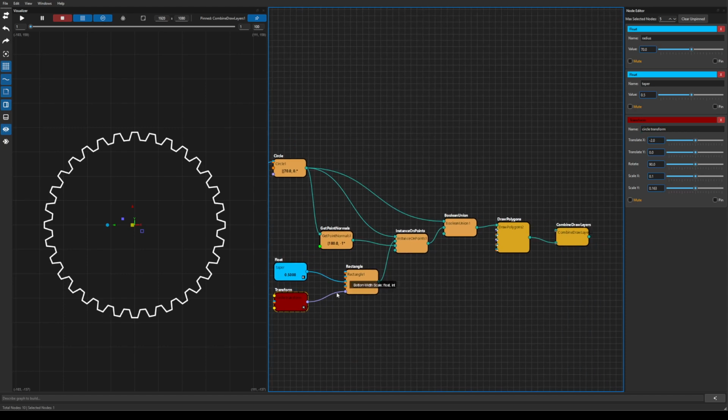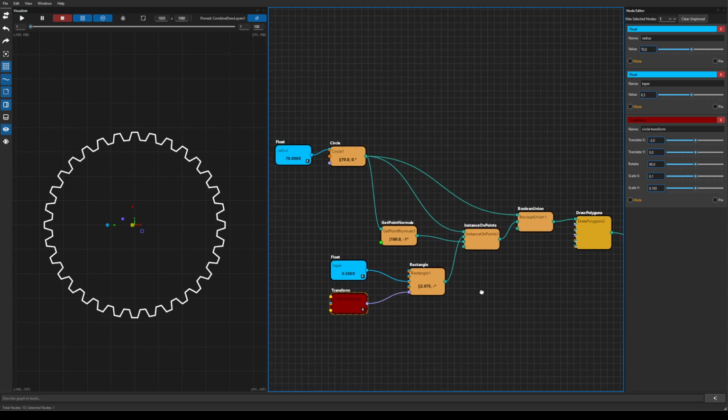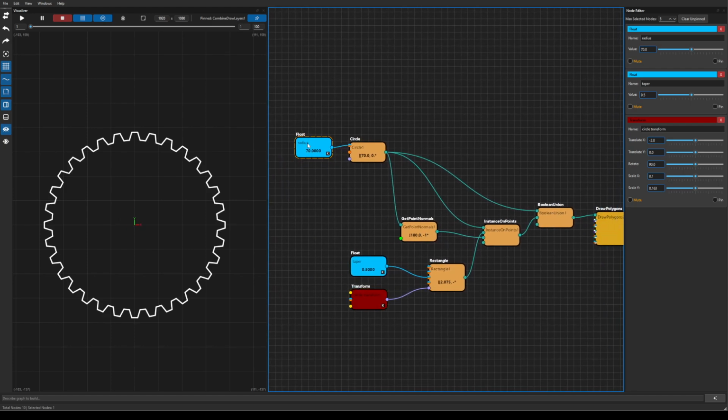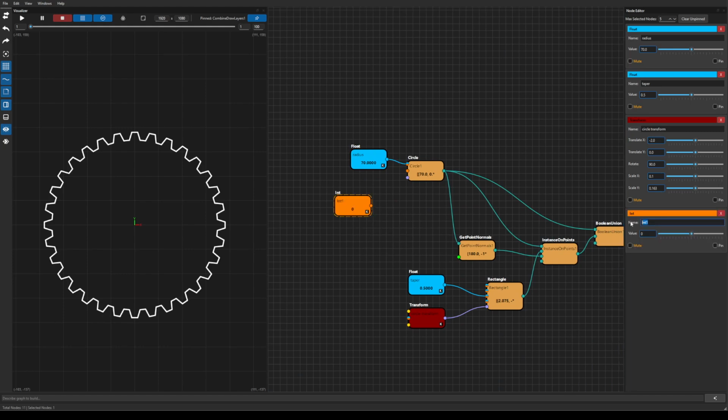A rectangle is named appropriately, I guess. So there you go. So what can we do with this at this point? Well, maybe I want to add in more teeth or less teeth. And because this is a procedural system, I can make another integer, and we'll just call it teeth.